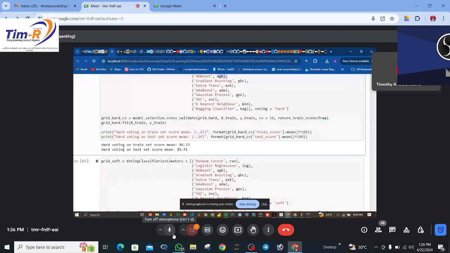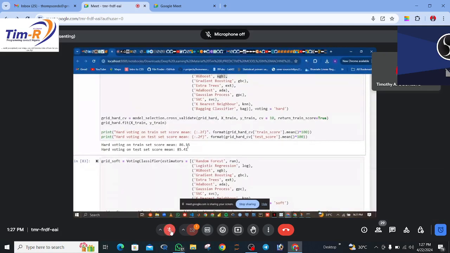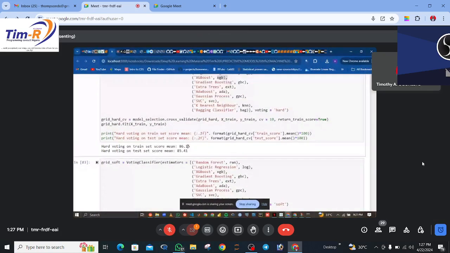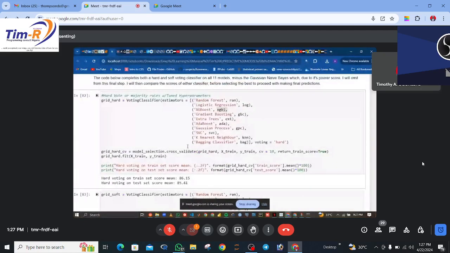So now hard voting on train set score, the mean score is 86.15, and the hard voting on test set score is 85, which actually makes sense at least. So that's for the hard voting classifier.